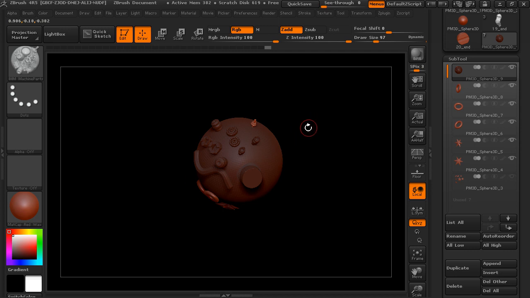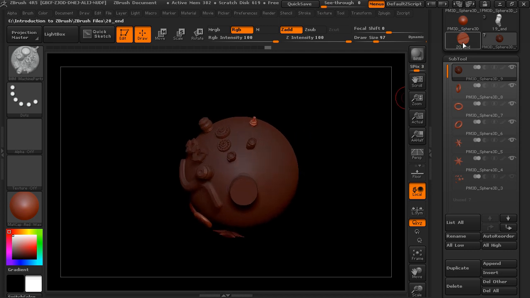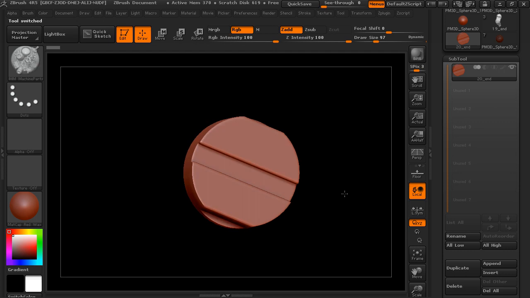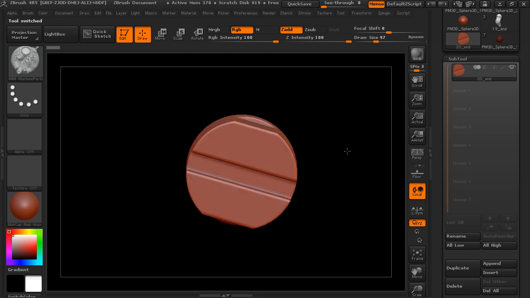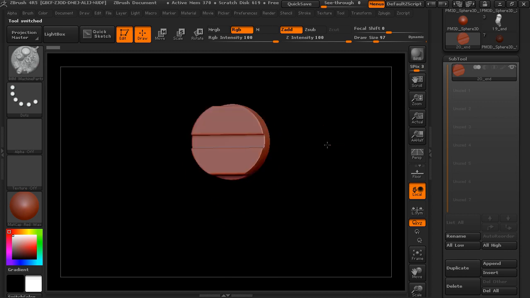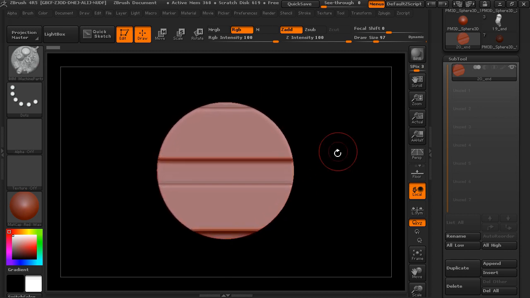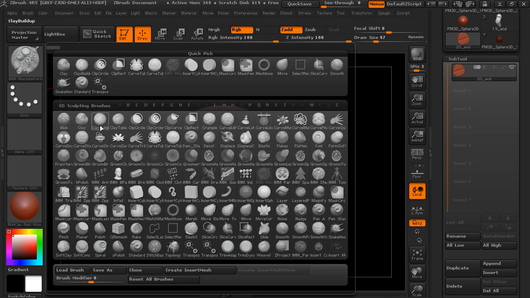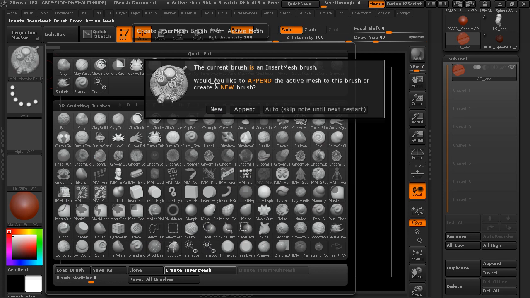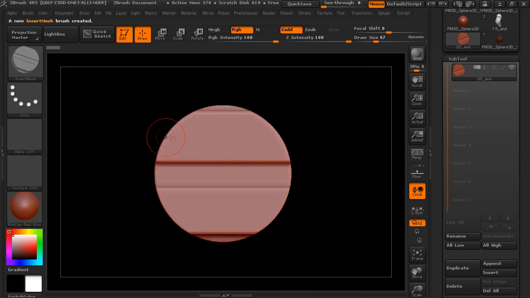So what if we want to create our own insert brush? Let's say we created that bolt, if you remember. Let's say we now want to use this to insert into our meshes. So we want to be able to add it to our meshes, and we want to make sure that we have the detail that we want. I'm just going to come over the top, go to brushes and say create insert mesh. It's going to ask us, do we want to create a new insert mesh, or do we want to append it to an existing one? So we'll say new, and it's going to create a new brush for us.